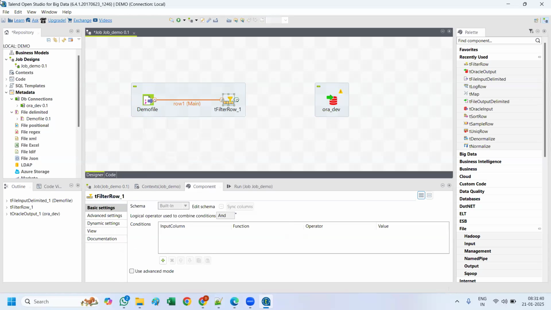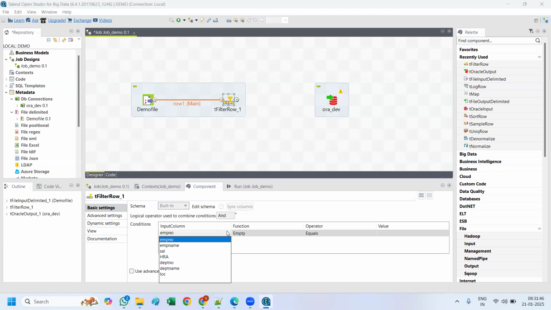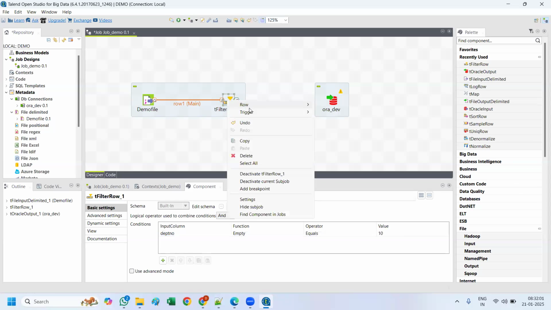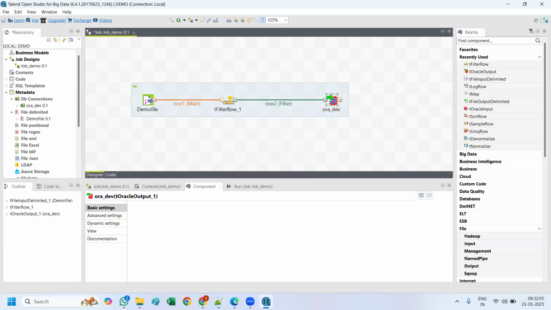Here, just the plus button. Click on the plus button and click on the drop down box for the file, and you will get the department number. Which value do we need? I want 10, department number 10 records, right? That's it. Talend will take care of the backend. Row filled, and double click.